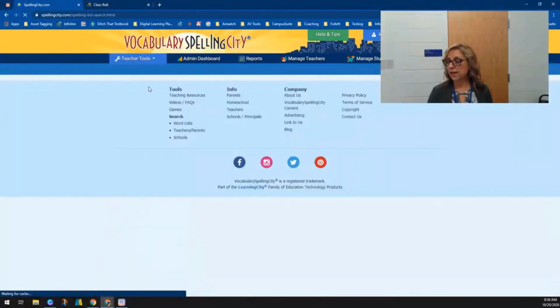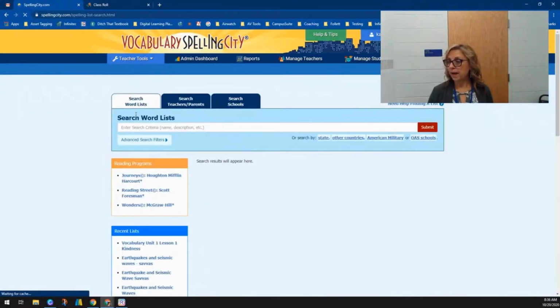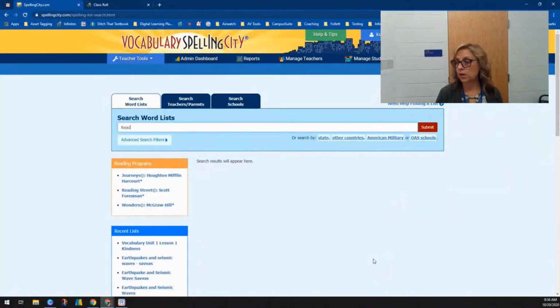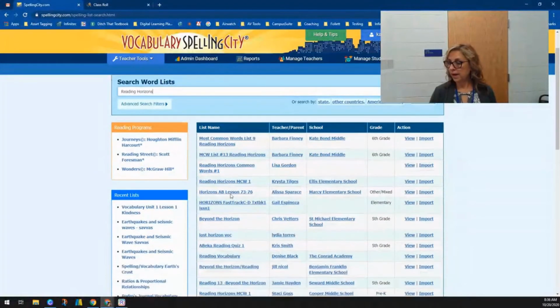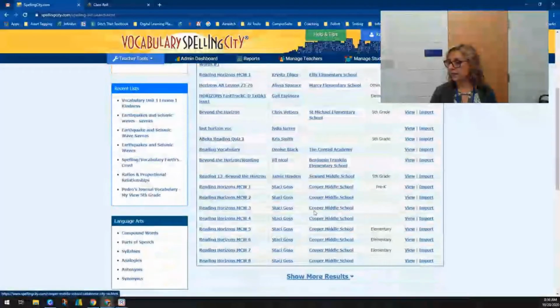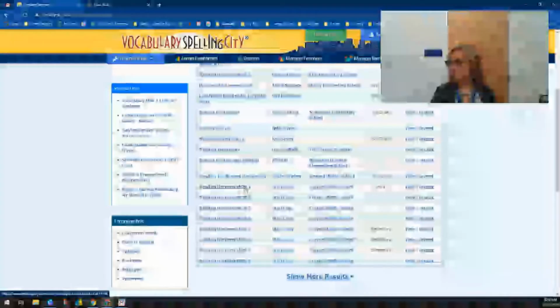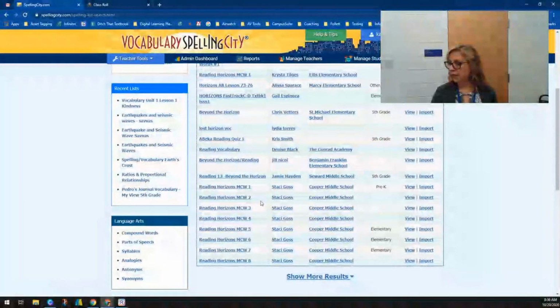So let's go ahead and do a search by just words, and I'm going to put Reading Horizons in the word search and see what pops up. So you can see here, just by putting the name of the reading program in, a number of lists come up, and so this one looks interesting. It's MCW1, and that's for pre-K. So here's all the Reading Horizons lists.